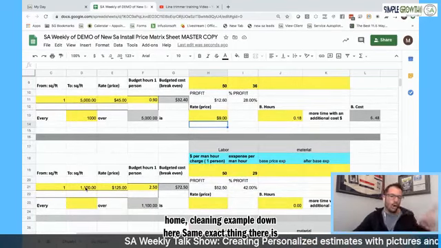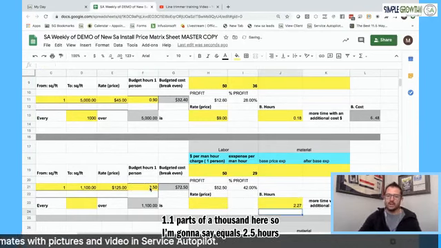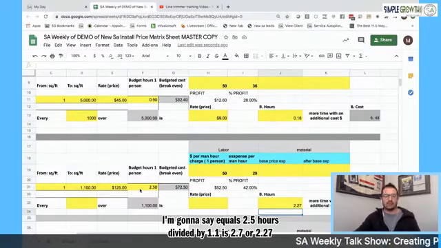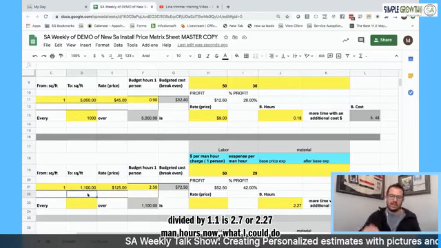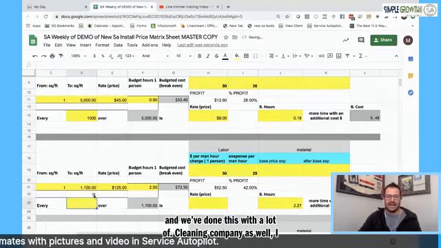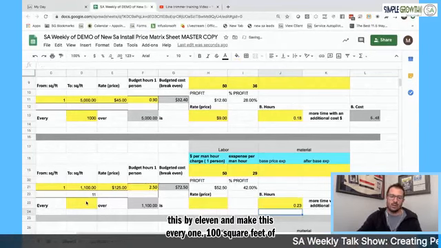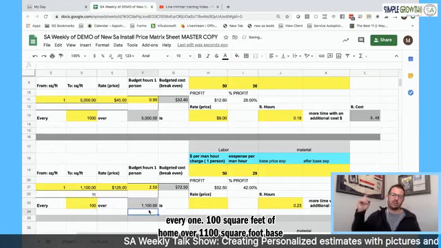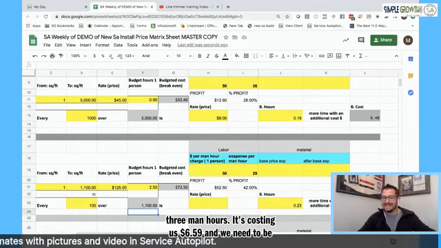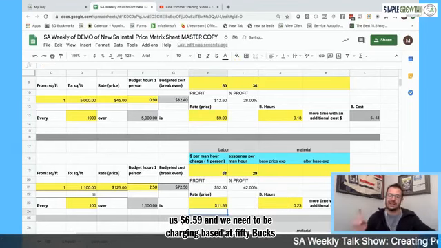Now in the home cleaning example down here, same exact thing. There is 1.1 parts of 1,000 here. So I'm going to say equals 2.5 hours divided by 1.1 is 2.27 man hours. Now, that's per 1,000, but I would probably say in home cleaning, and we've done this with a lot of home cleaning companies as well, I would probably go in and divide this by 11 and make this every 100 square feet of home over the 1,100 square foot base, which is going to take us 0.23 man hours. It's costing us $6.59, and we need to be charging, based at $50 per man hour, $11.36.